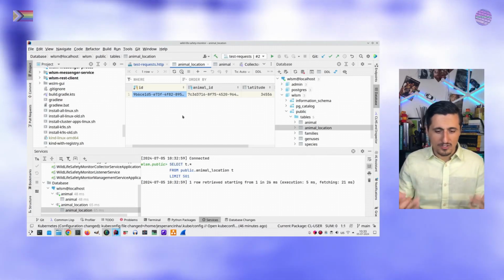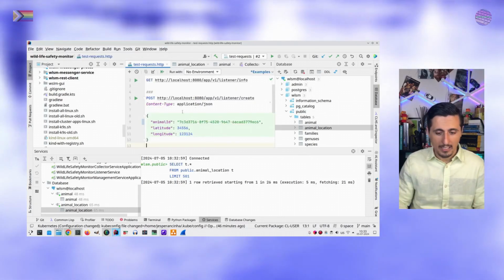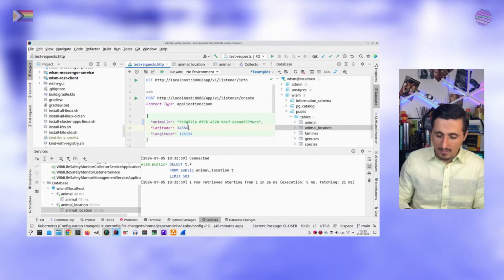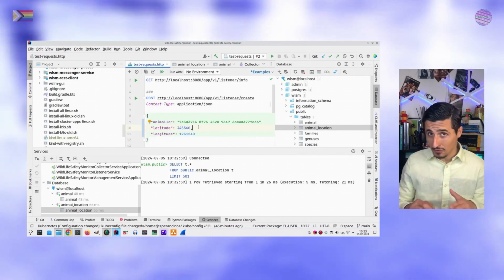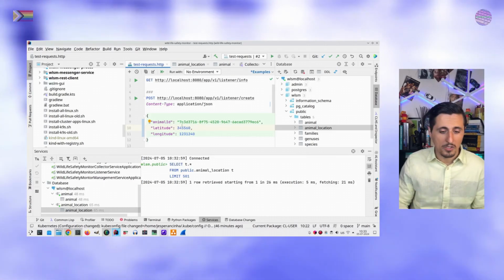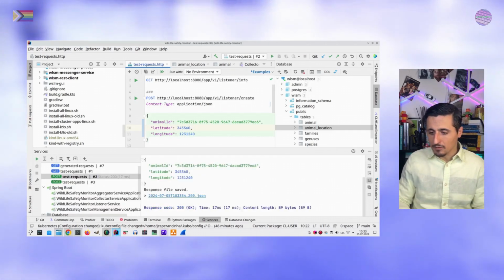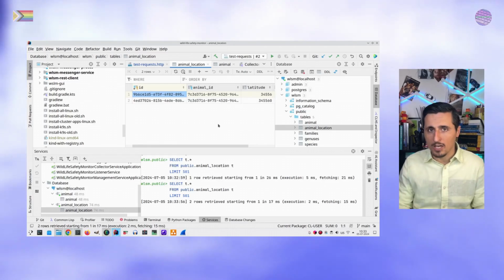Let's send another location just to make sure that we are doing this correctly. And let's say that the location is the same and we put a 0. Of course, these are not valid values for latitude and longitude. This is just for our project. Let's post it again. And if we look at the animal location, we see another location there.